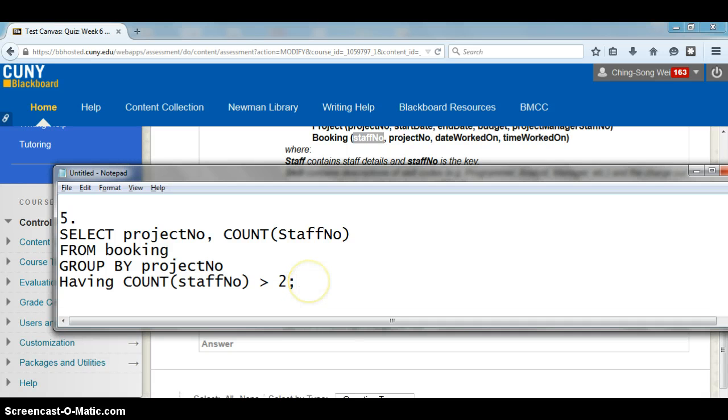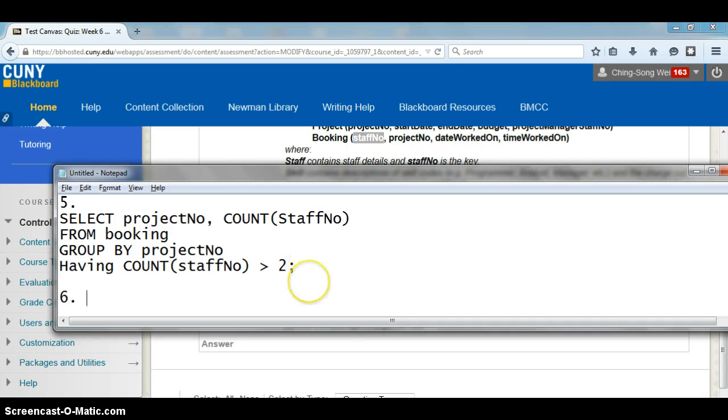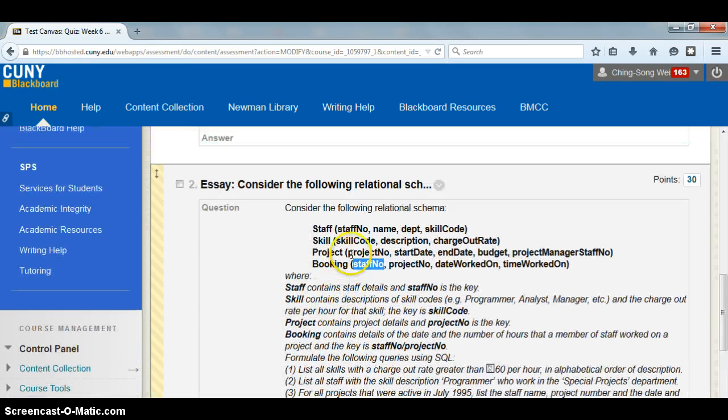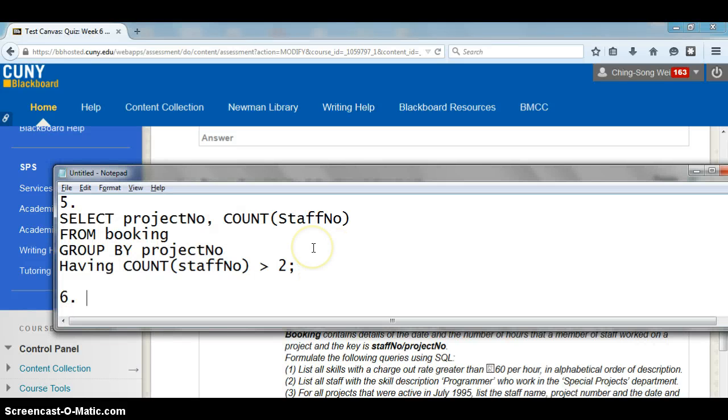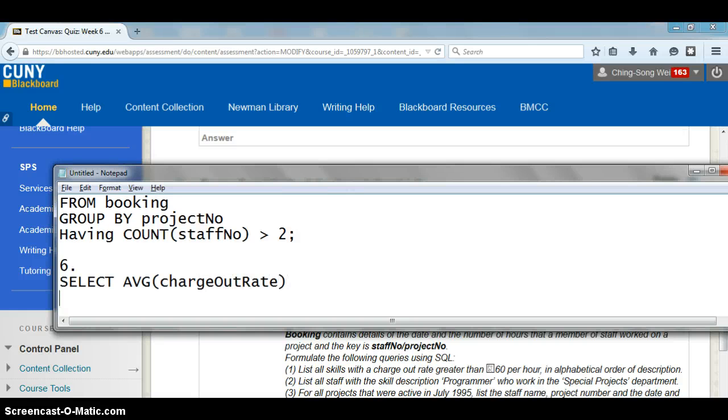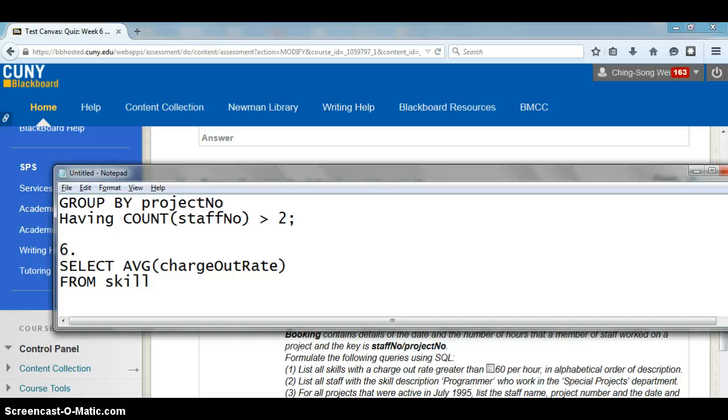Let's go to number 6. Number 6 is very straightforward. It says the average charge-out rate. Now the charge-out rate is in the skill table, so you can say select average. Don't forget it's average. Then you say charge-out rate, average charge-out rate. Select from, this is in your skill table, right? And that's it. That's the average of your charge-out rate.